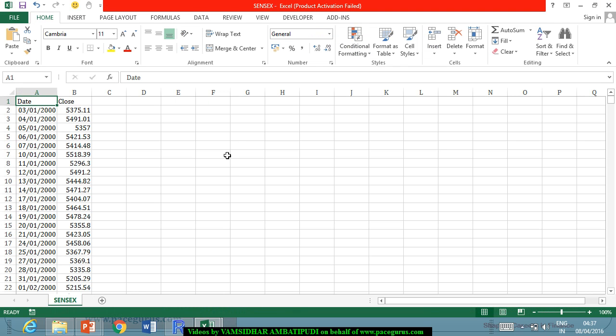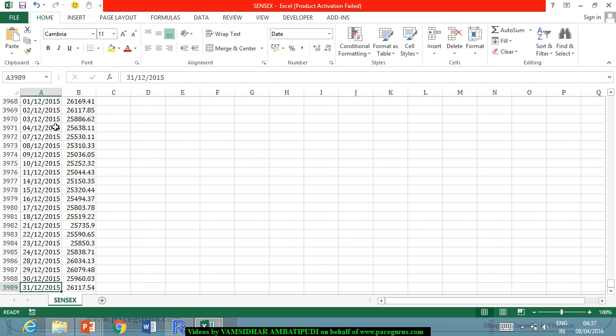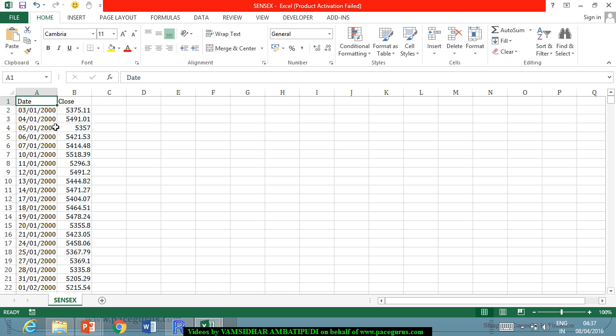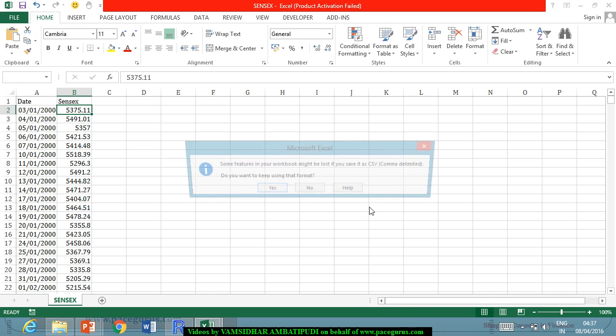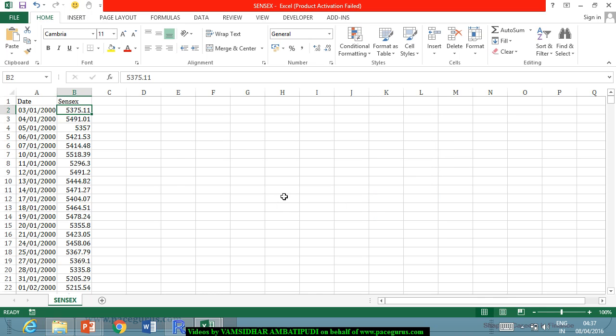Here it is. It's daily Sensex data, right from January 3rd, 2000, till 31st December 2015. Almost 16 years of data is there. So it's daily data. We have a date column and a column called Sensex. These are the only two columns present in this particular data.